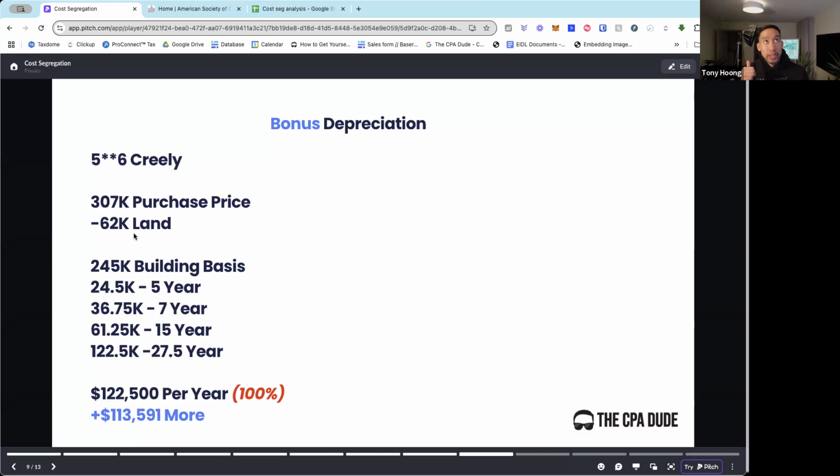So let's see, what else is bad about cost segs? Oh, two or three years ago, TurboTax couldn't do cost segs.